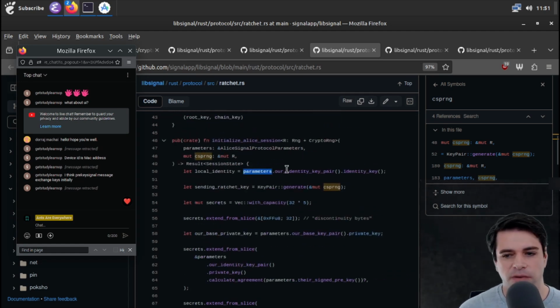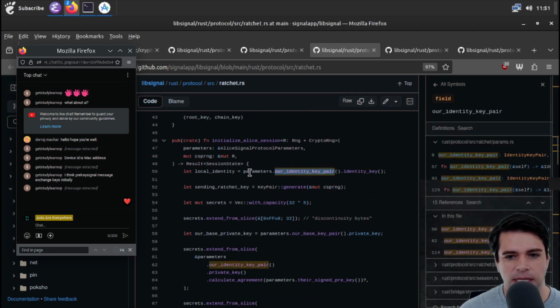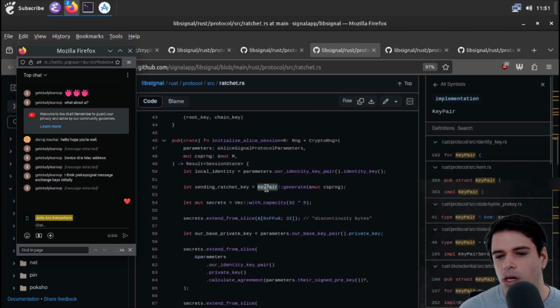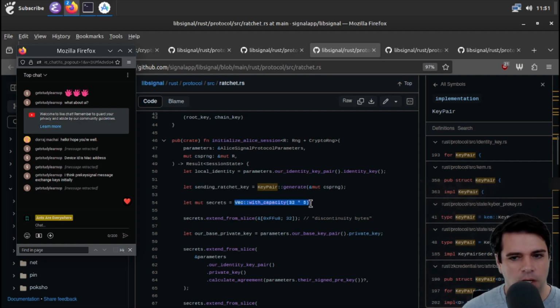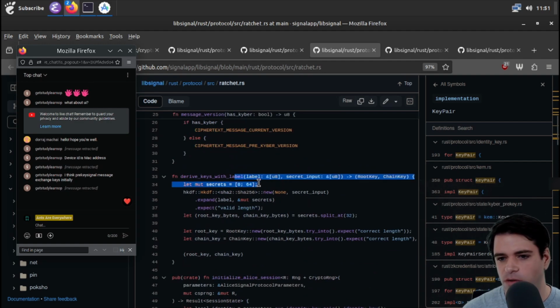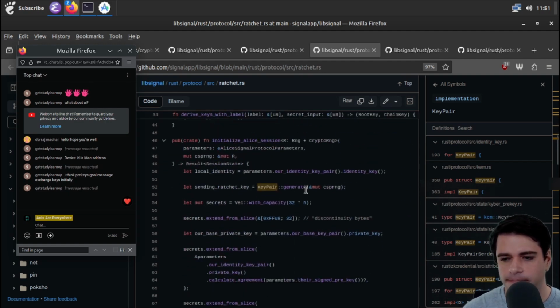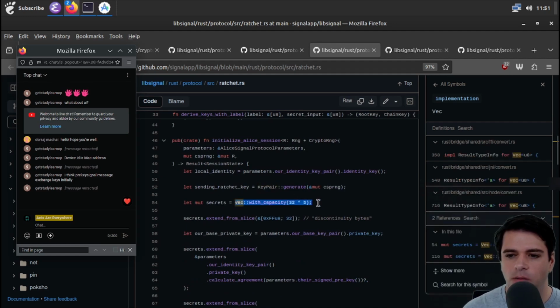And we look in the parameters at our identity key pair and get the identity key. We generate a new key with what I assume is a cryptographically secure random number generator. That'll be the new sending ratchet key. Then we create this secrets vector, which is a vector now, as opposed to up here, where it looked like it was maybe more of a traditional array. At any rate, we're going to have, I guess, 5 lots of 32. And I don't know what this is, discontinuity bytes.